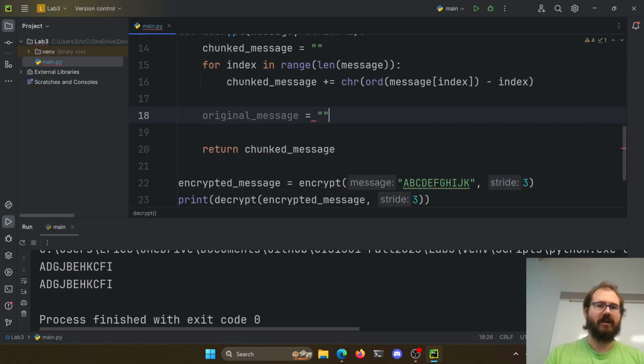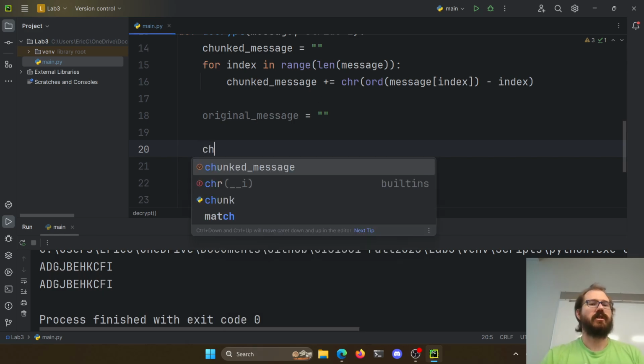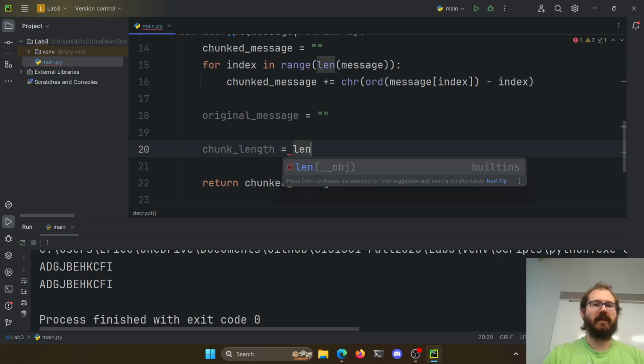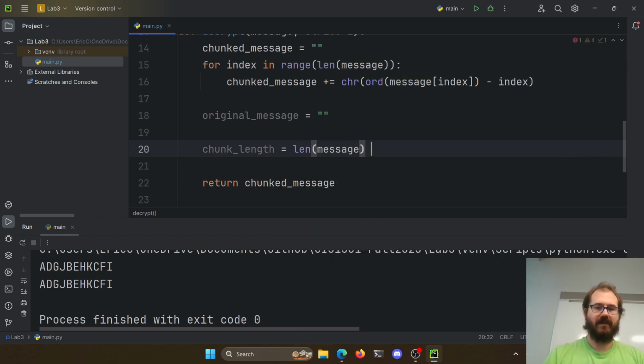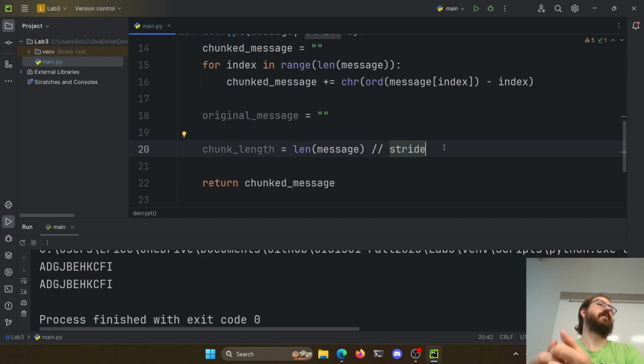message. We need to undo the chunking. Now, this is the hard part. To undo the chunk is a little weird. So we looked at a little bit of arithmetic in the lab, right? So we know that the chunk length is going to equal the length of the message integer division by the stride, because that'll be a whole number rounded down.